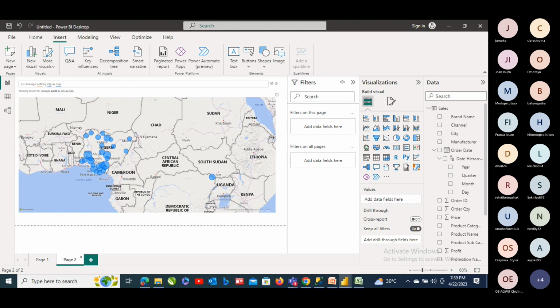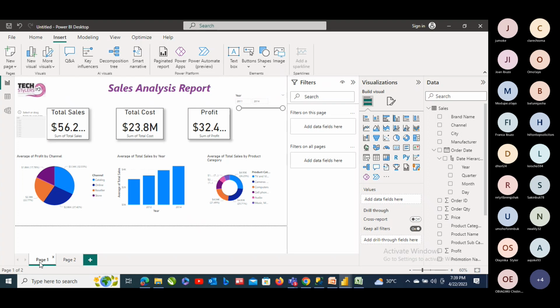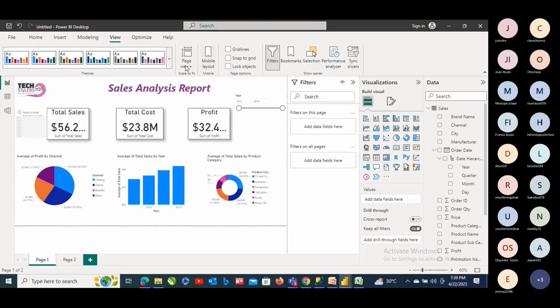We looked at the map. We also looked at the different visuals. If you have any questions so far, please let me know. Any questions with what we've done so far? Is there any area you want us to go over? Okay, one minute, I'll take your question.